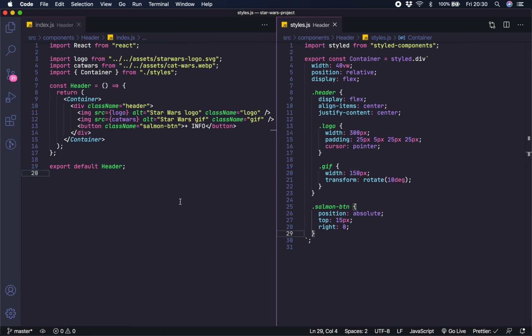I don't have too much more to explain. It's a very good way to style, and we have props too. We have a very good interaction with logic and JavaScript. That's so good. I love using this library.